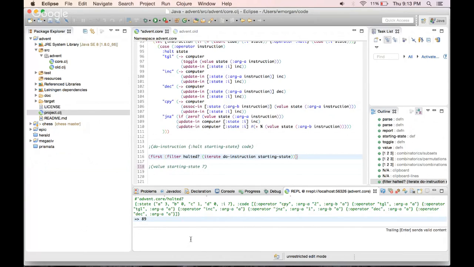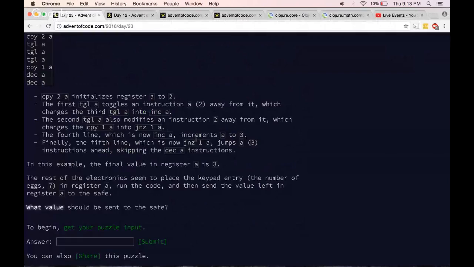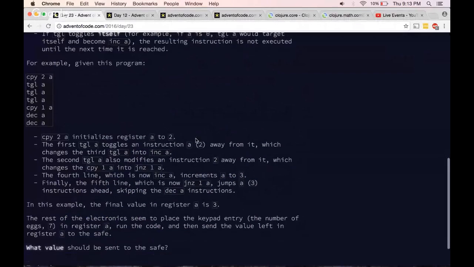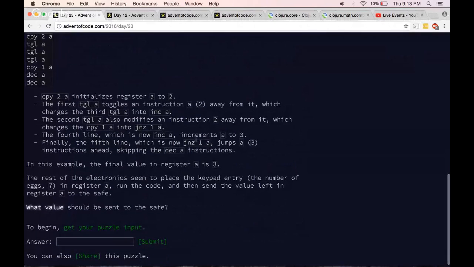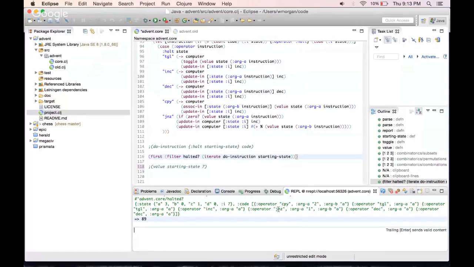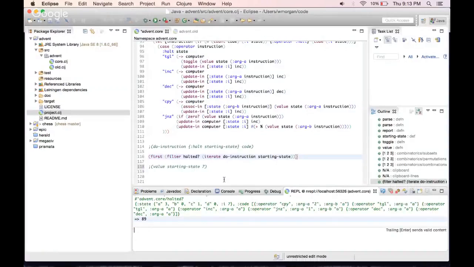In the last problem, I know that there was a little optimization that was possible to be made. I'll let this run for a little while longer. Take a look at the examples here. Second toggle, the rest of the electronics seem to place the keypad entry in register. Oh, I see. Wait, hang on. The rest of the electronics seem to place the keypad entry. So 7. So A has got to start as 7.